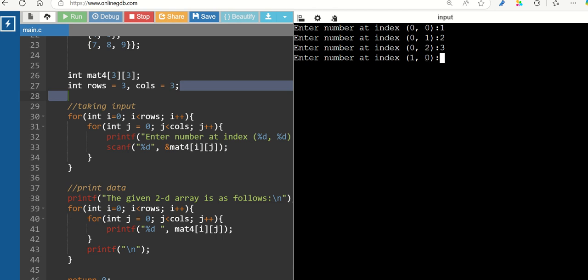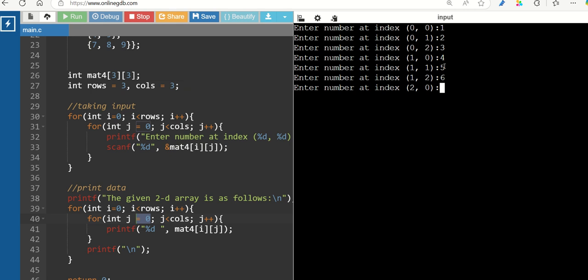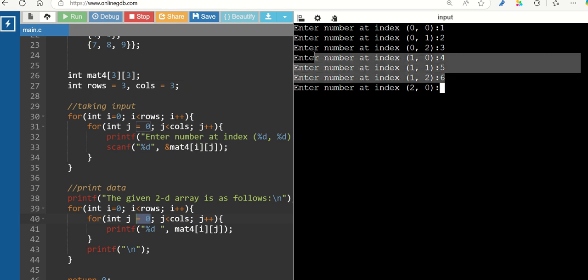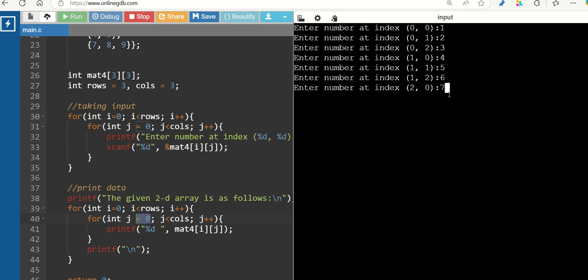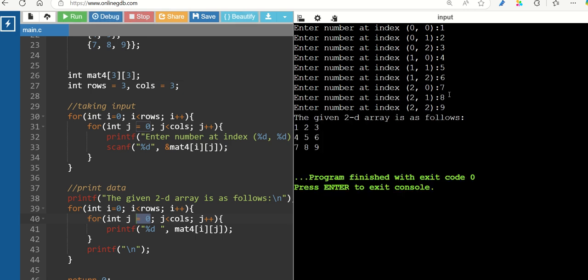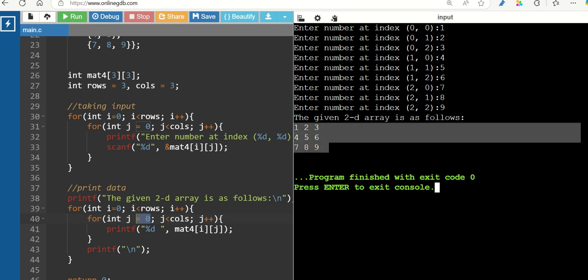So it will also now start from the initialization value j equal to 0. Okay, so now 4 5 6. Now see, again my row has been changed, so 2 rows are already populated. Now the third row, 7 8 and 9. Here you can see the matrix that we have taken from the user input, the values as per the given location, is also printed.